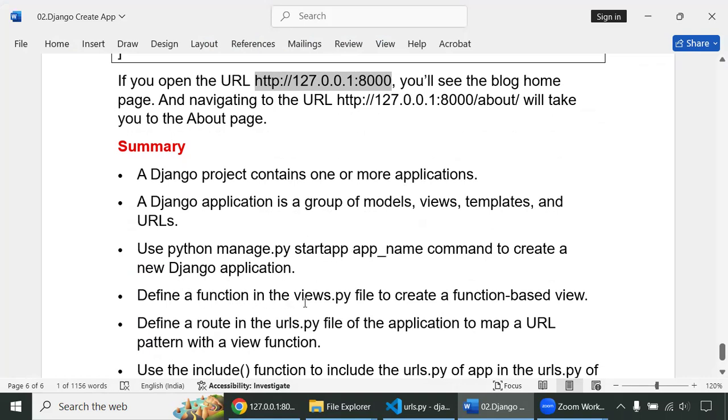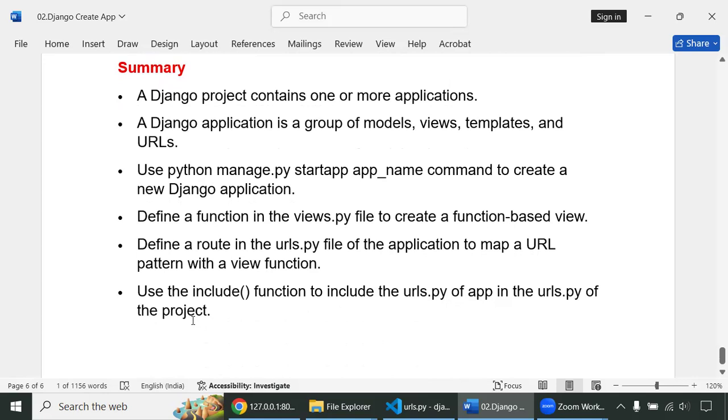Define a function in the views.py file to create a function-based view. Define a route in the urls file of the application to map a URL pattern with a view function. Use the include function to include the urls.py of apps in the urls.py of the project.